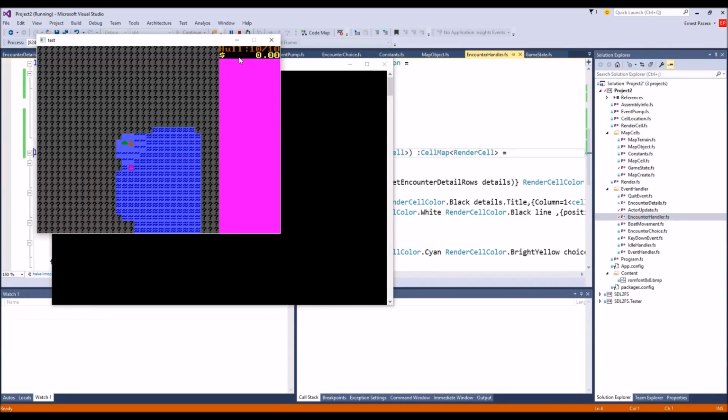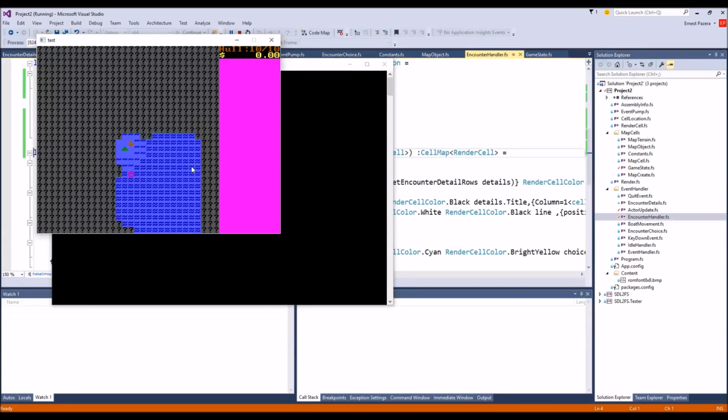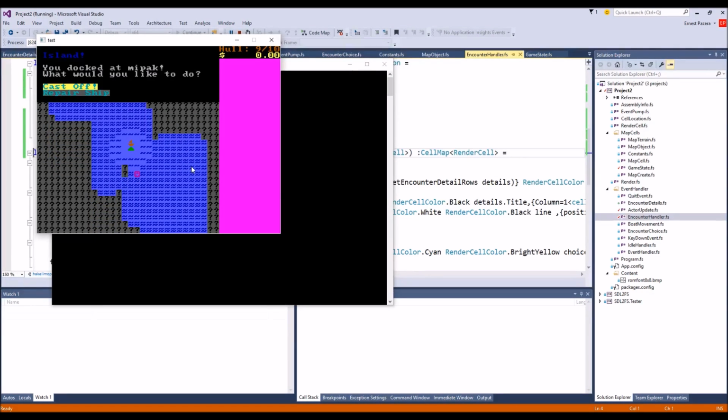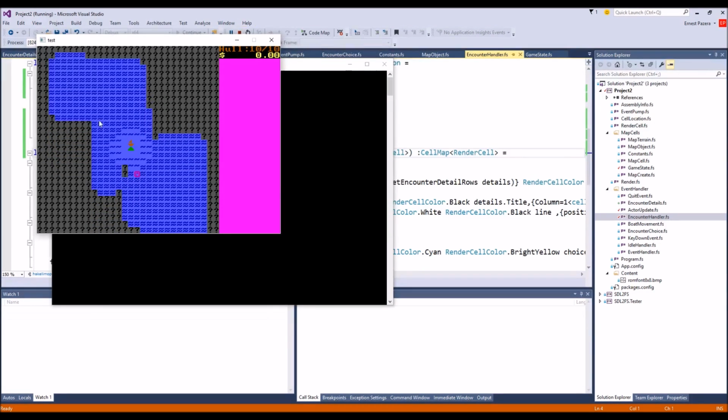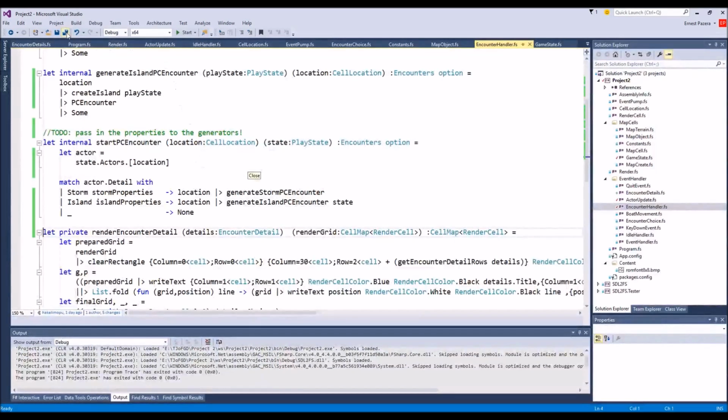Here's one. You're docked at Meepak. I've gotten to the island, and I only have one option, which is to cast off. But, oh, there's one. We go. Okay, there he is. I've been damaged. Okay, now I should be able to go back to Meepak, and I can repair the ship. Perfect. Okay, things are starting to shape up, and things are actually happening in the game. So, great.